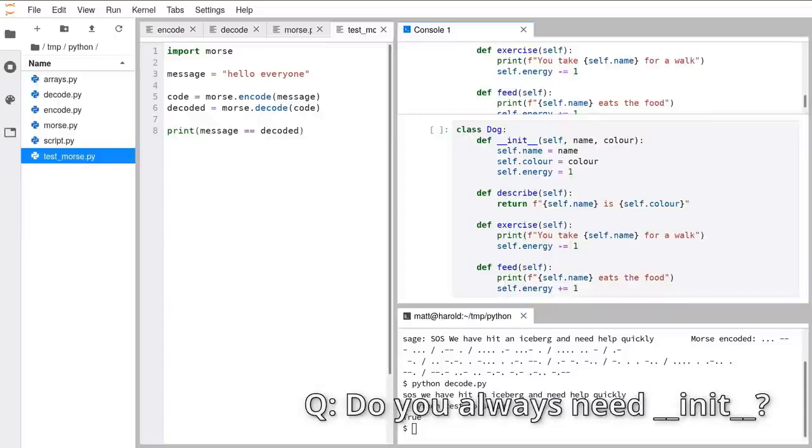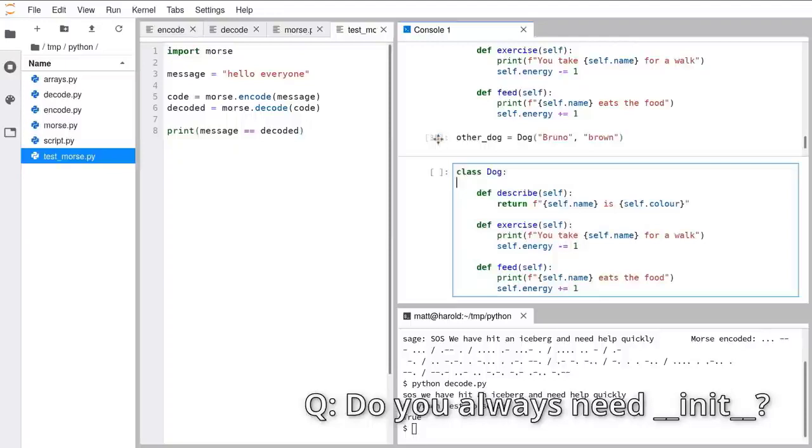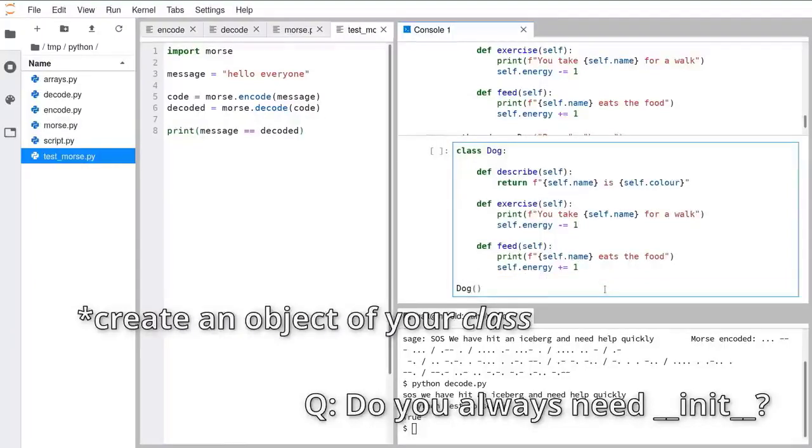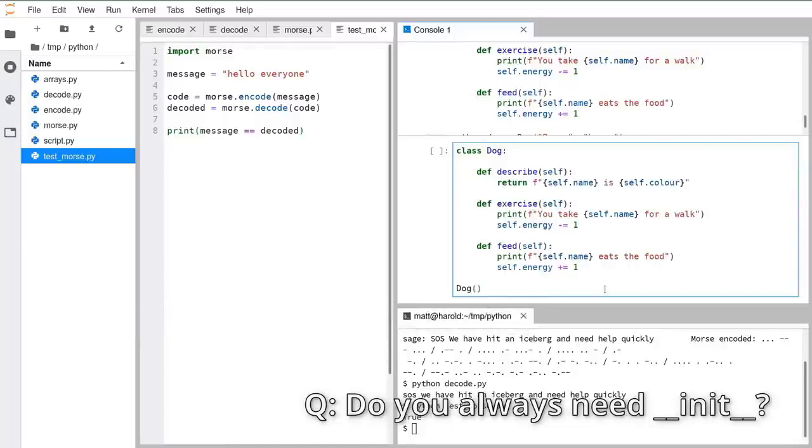Gunnar's asking, what if I don't put init in a class? So in the example here, if I didn't have an init function at all, it would still work. It would mean that you can only create an object of your class without any arguments at all, which means that none of the attributes which are assumed to be there will be created. You will effectively create an empty class which has no data, which only has functions. It's a perfectly valid thing to do if you want to bundle up a few of your functions under some kind of namespace. But on the whole, you usually want to have some data in your class as well as functions to act on that data.